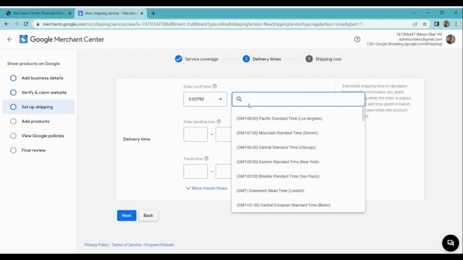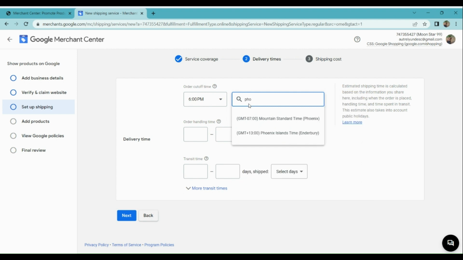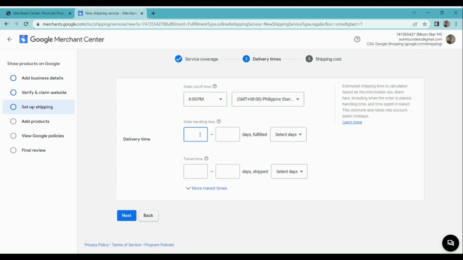Or 6 p.m. rather. And then here, we just need to input our time zone. So I'm gonna use Philippines time zone. So I'm gonna search here Philippines. All right. Now here for the delivery time, you just need to input your order handling time.